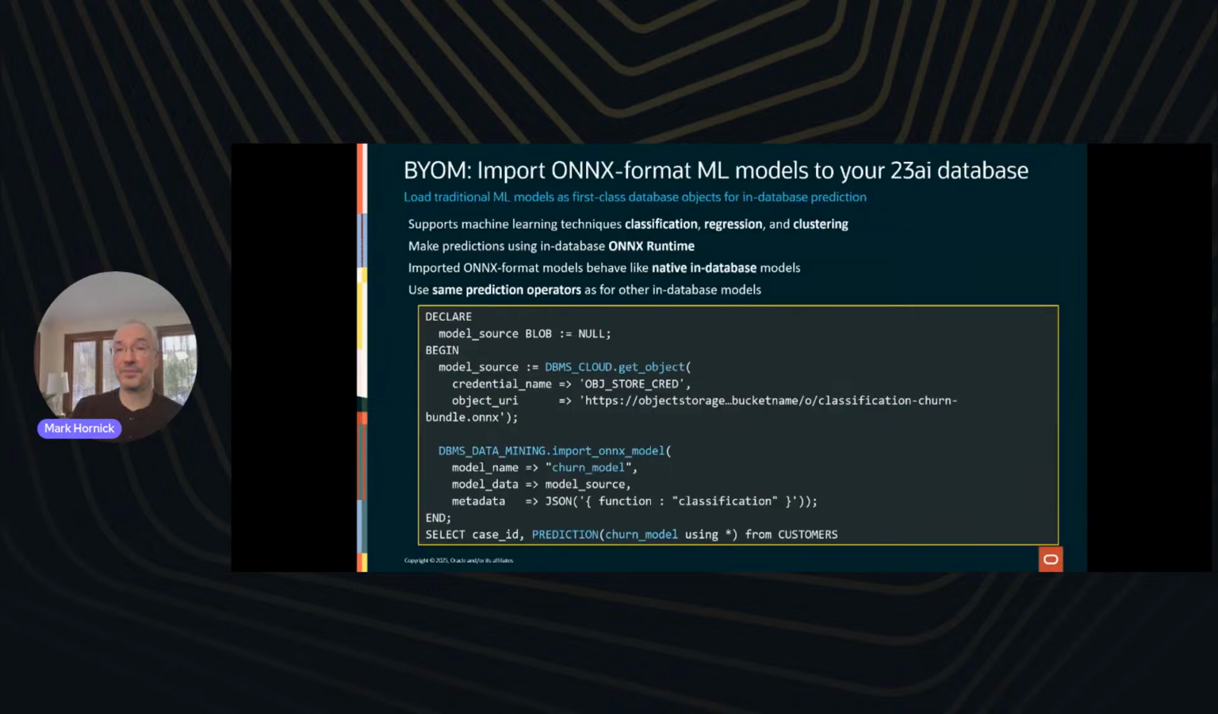Now, in addition to embedding models, you can also import classification, regression, and clustering models to use the in-database ONNX runtime. Such imported models behave like native in-database models and can take advantage of the same prediction operators in SQL. In this example, we retrieve the ONNX format model from object storage and import using the import ONNX model procedure to store the model in the database. Then we can use a SQL query and the prediction operator to use our new model, in this case, a churn model.